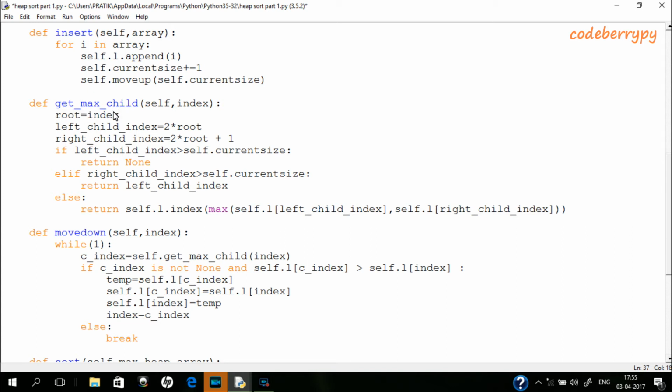So 1 is present at index 6, so root becomes 6. It calculates its left and right child, but it sees that its left child is none, so it returns none. The left child index exceeds the kernel size. Its left child index would have been 2 into 6, that's 12, which certainly exceeds the kernel size. Therefore, this get max child function is going to return a value of none to this move down function.